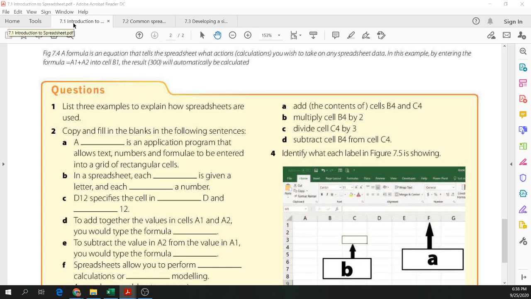So those are some examples. So if you don't have them, I'm calling them out. One is budget. Another one is financial statements. Another one is invoices or payroll. So those are 3 examples: budget, financial statements, invoices, or payrolls.